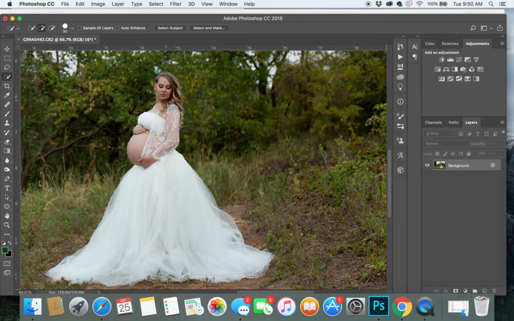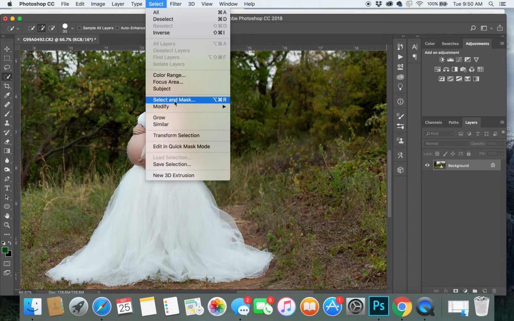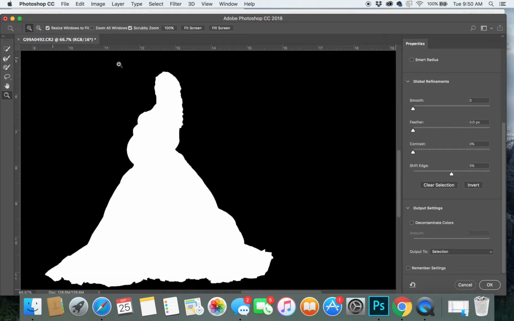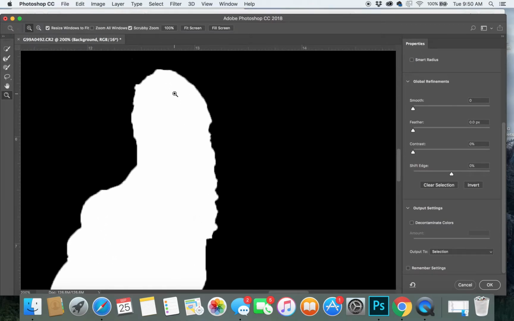So once I have her selected, if you make a mistake, just hold down the Alt key and go over where you want it to take away. All right, so once I've done that, I'm going to come up to Select and Mask. And then I'm going to zoom in mainly on her. I do this mainly for hair. You could do it over their whole body, but I found that that's really not necessary. I'm going to use this little brush with a comet thing. I don't even know what it's called.